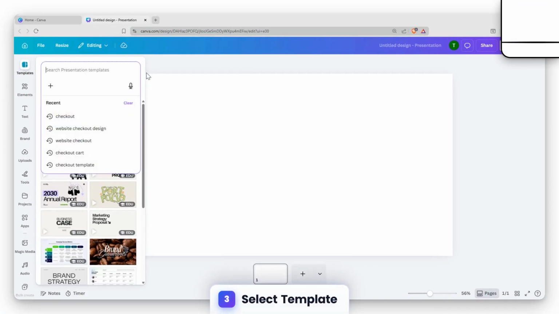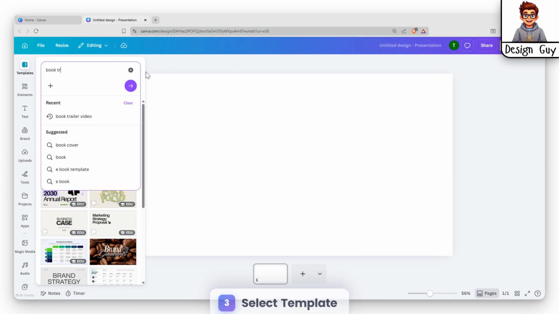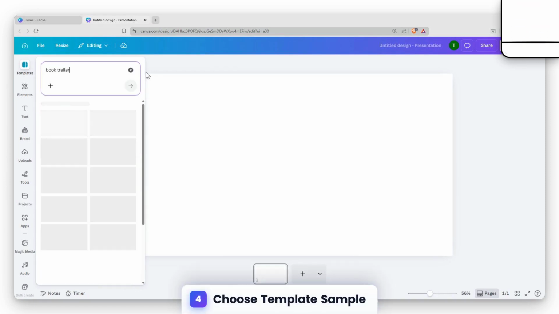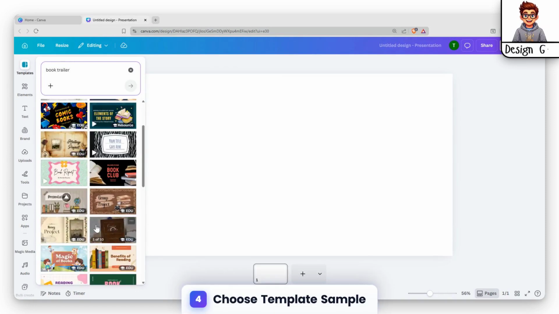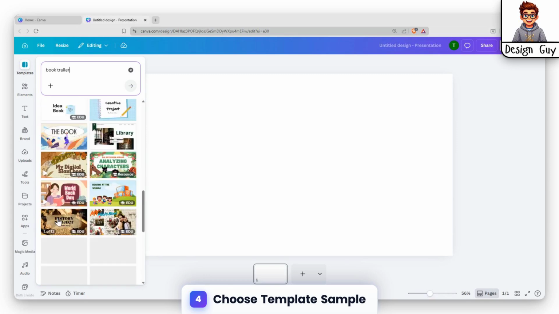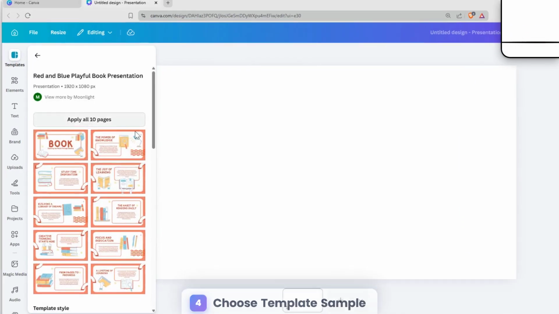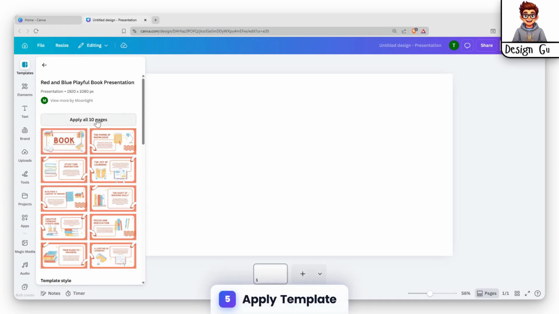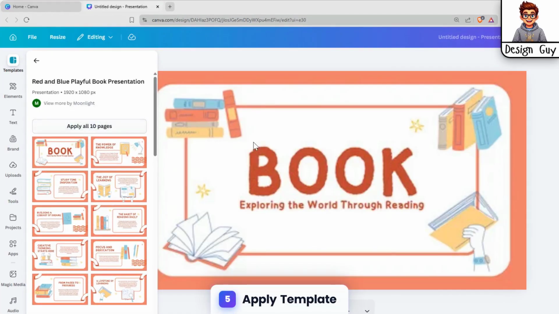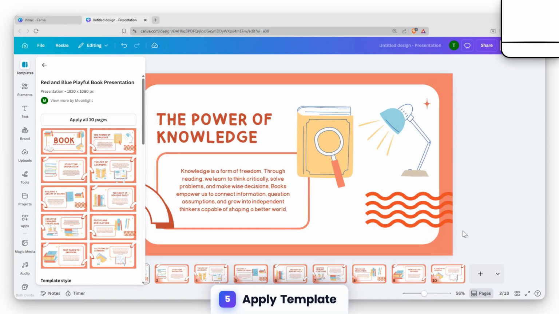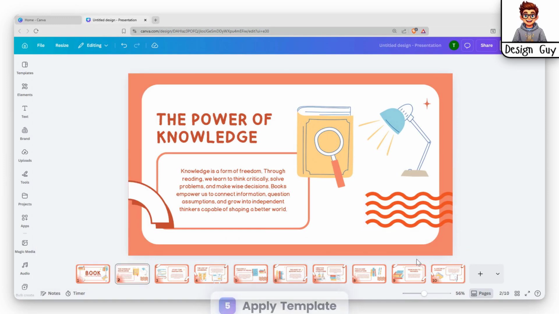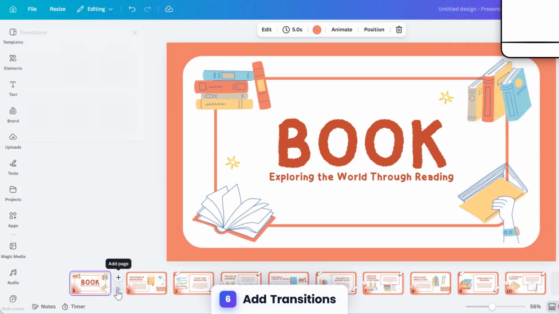In the template search bar, type Book Trailer to search. We now have enough samples available. At this point, you can simply use the data provided to continue with the process. Make sure everything is in place, then proceed using this set of samples for your next step as shown. Auto-select the items, then click Apply to automatically apply all the templates at once and streamline your workflow efficiently in one step. Next, add transitions to your project.